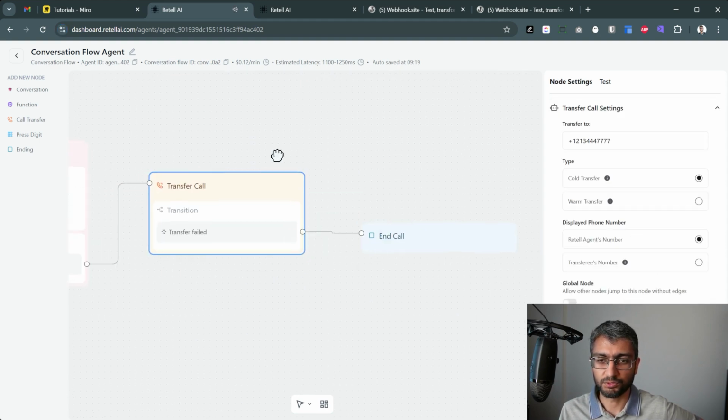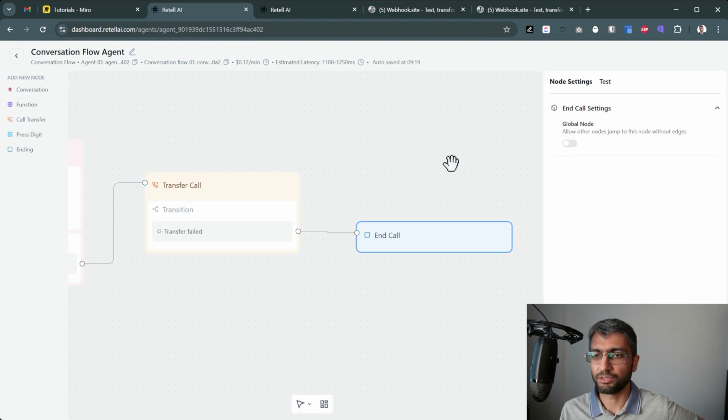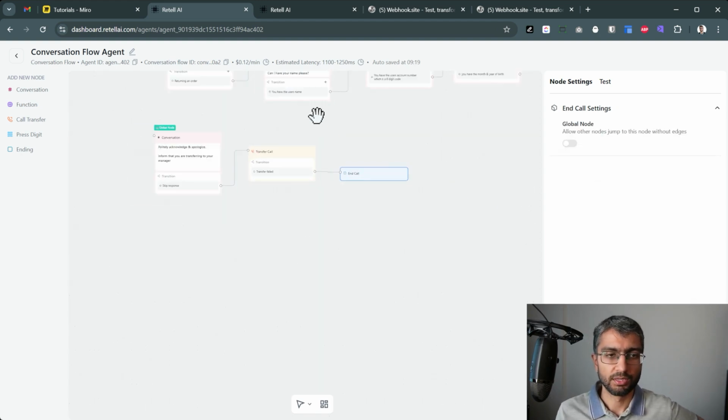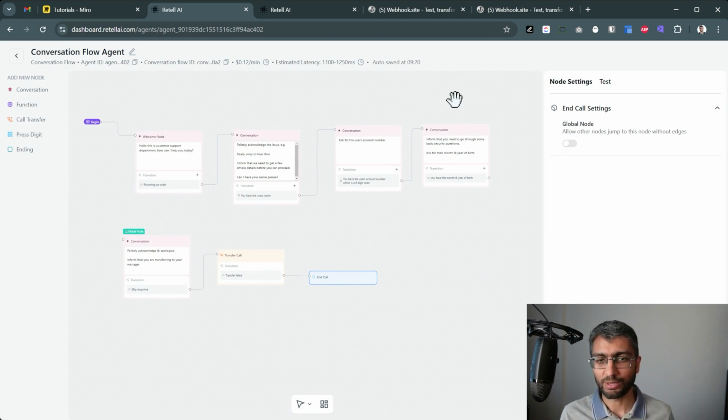Just transferred over. This one's not configured, so it just went into the end call node as well. But there you have it. Now this was a very simple scenario. I'm sure given 3-4 more hours, you can design a very comprehensive overall scenario experience here. But let's explore some of the existing templates and browse around the features here as well.